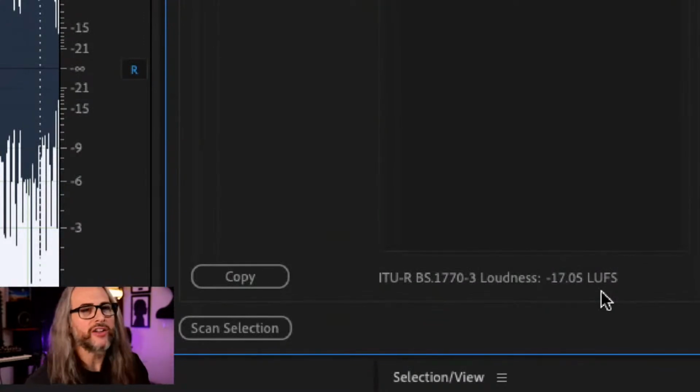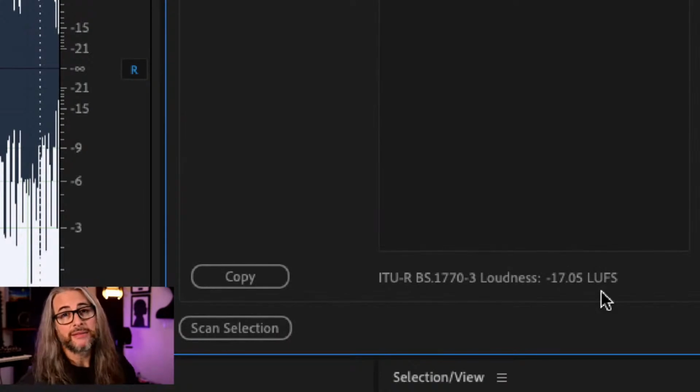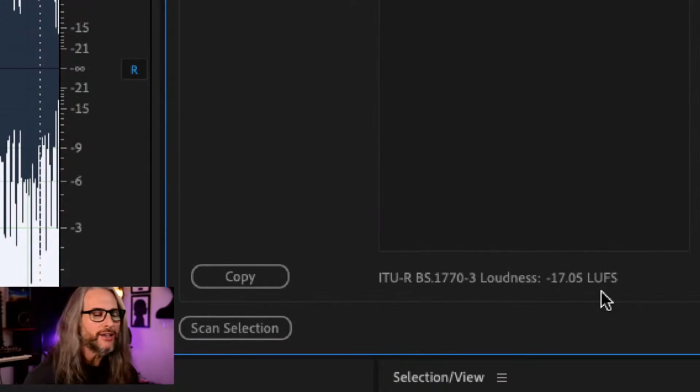Now remember, VU stood for volume units. Every time I hear loudness units, it always makes me think of Guardians of the Galaxy. Loudness units have been around longer than Guardians of the Galaxy, but for whatever reason, that movie and units always sticks with me. It just makes me laugh.